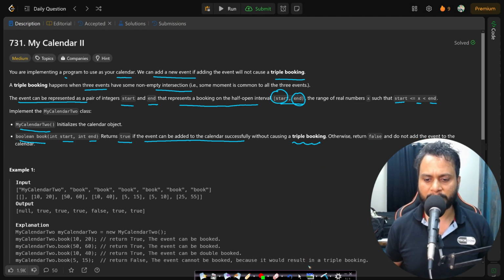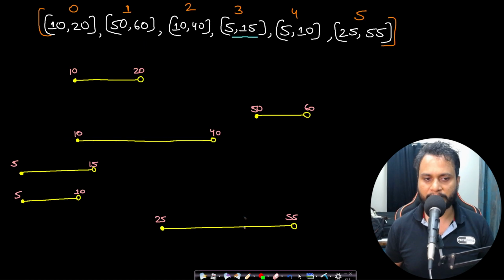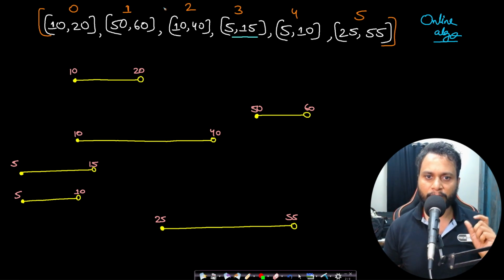Okay, so let us now look at an example for better understanding. Let's say that we are given these intervals. Now this will act just like an online algorithm. As I had explained in My Calendar 1, this will work as an online algorithm. So the entire interval set is not given to you initially. One interval will come at a time.